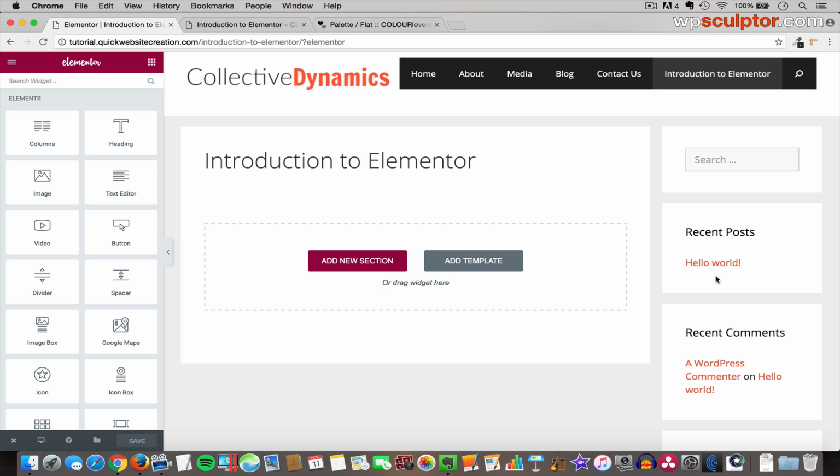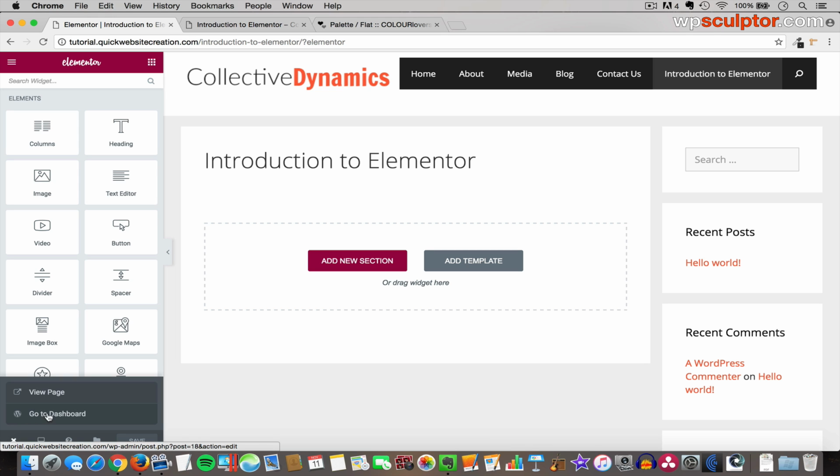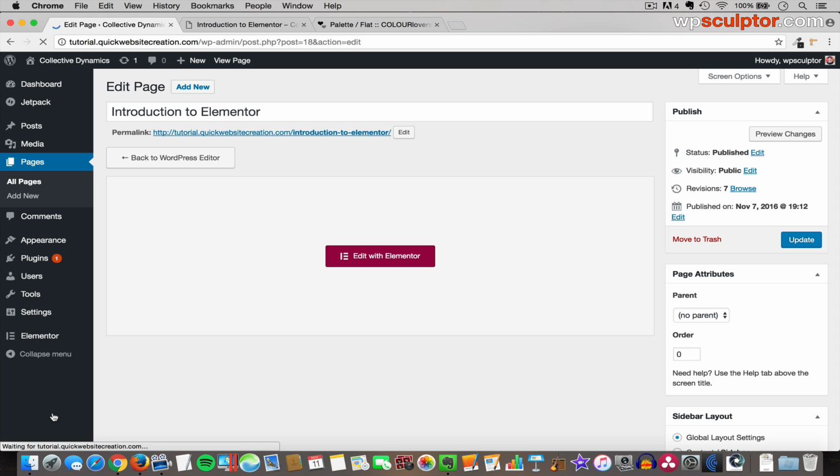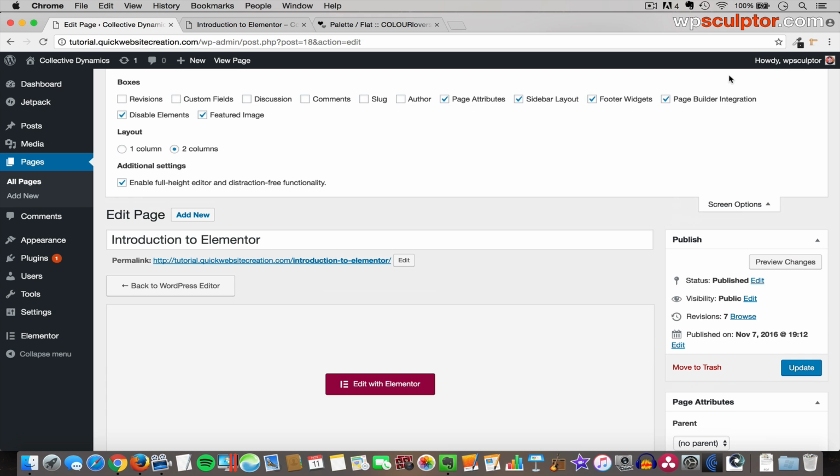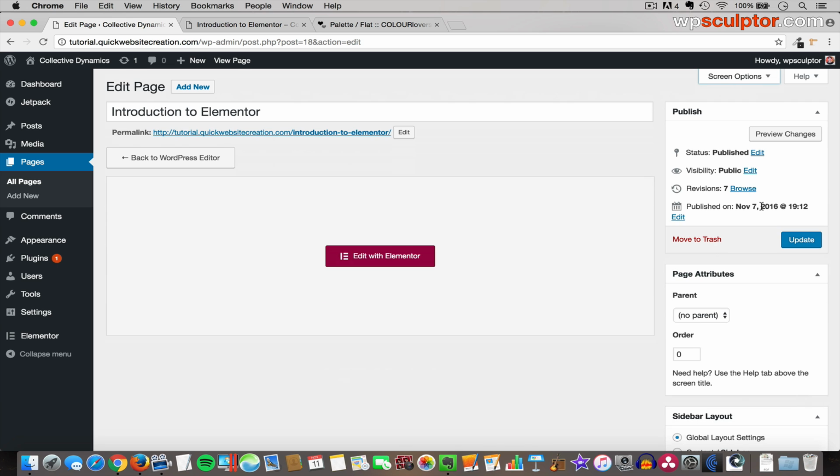So before we really get into using the page builder, we need to optimize our page settings to get the most out of it. So let's go back to our page editor in the main part of the backend by coming down to the bottom left, clicking on the X, and then clicking on Go to Dashboard. And that's going to take us back to the page editor. Then let's come up to the top right and click on Screen Options, and make sure you have all the same options checked that I have, especially the sidebar layout option, the page builder integration, and the disable elements. Then click on Screen Options again to minimize that.